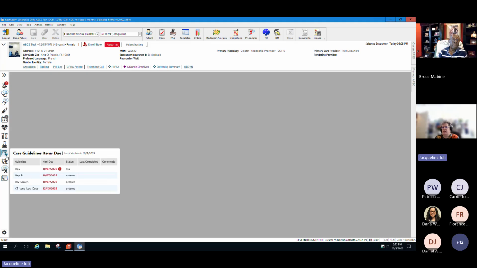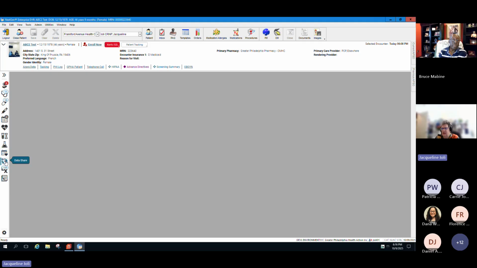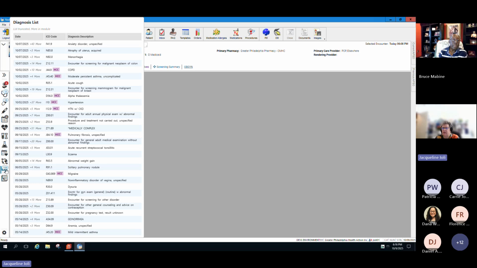Where was I? This is care guidelines. Now, we're not doing care guidelines during the go live. Dr. Ram and I will work this out and we'll roll it out in November, December. So don't worry about care guidelines now. This is a data share button and we're not using it right now. This is the diagnosis module so that's different than the problem list. You know, the patients can have more diagnoses than what's on the problem list, right?